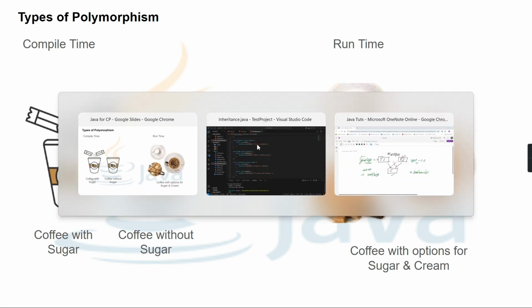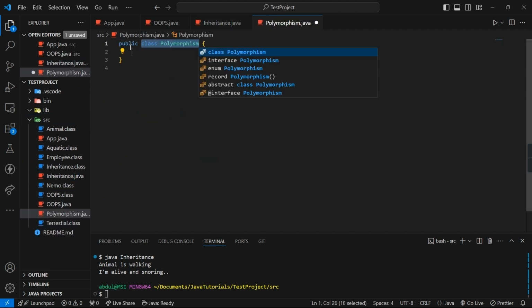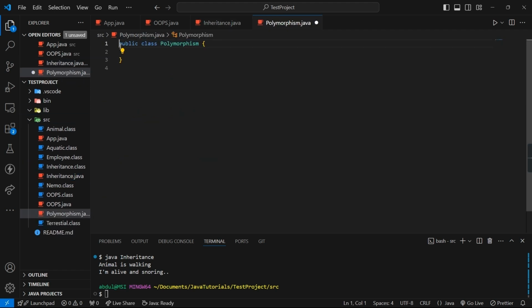So let's see these things in action as well. I should create a new class for this, so I will call it polymorphism.java. Cool. Now let's create our shape class that will also give us the area. We call it shape.